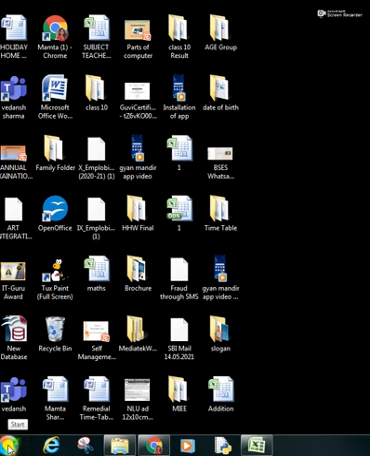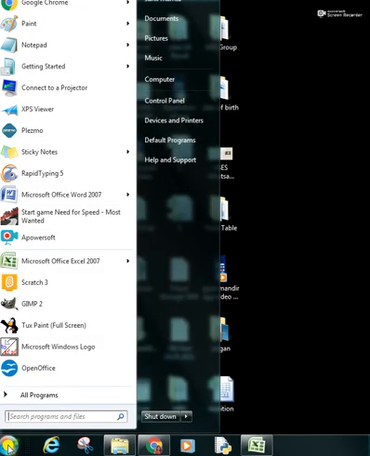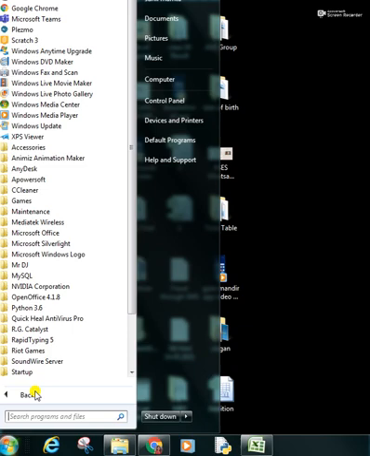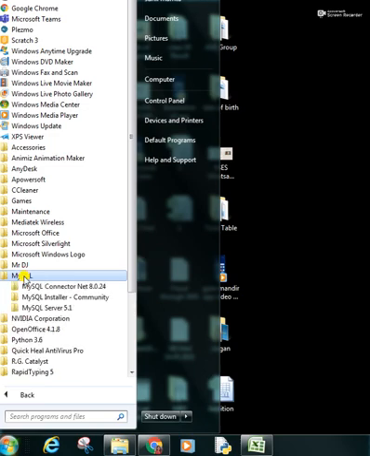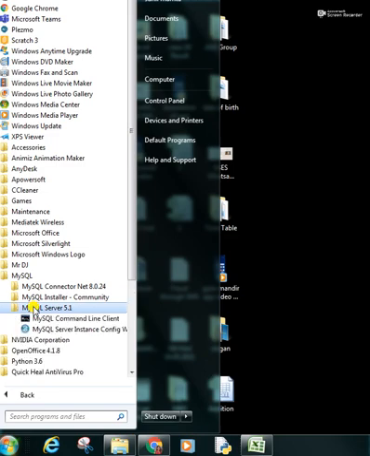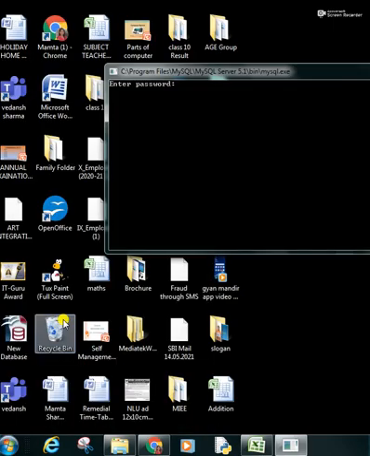To start MySQL, you need to click on the Start button, click on All Programs, and in the MySQL folder, basically MySQL is a software, it is not inbuilt, you need to install it. So you need to open MySQL by clicking on the MySQL folder. Please make sure that it is installed in your system, only then you can use it. And we are going to click on command line client.